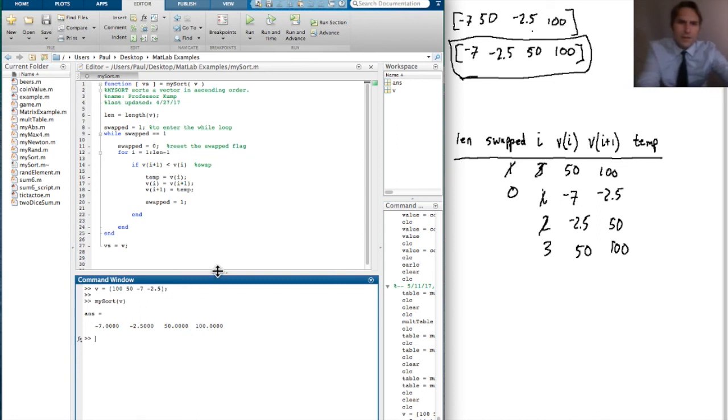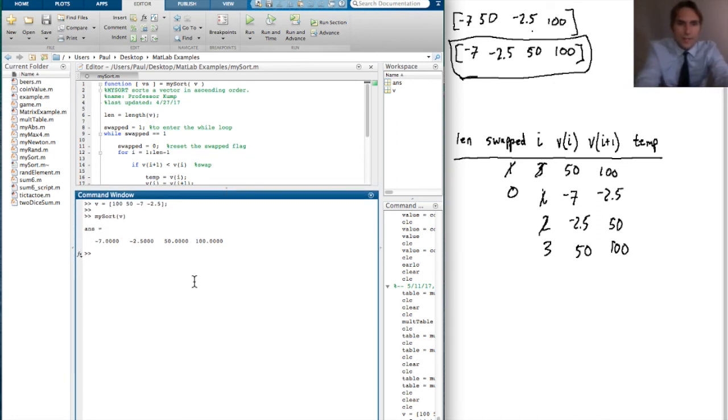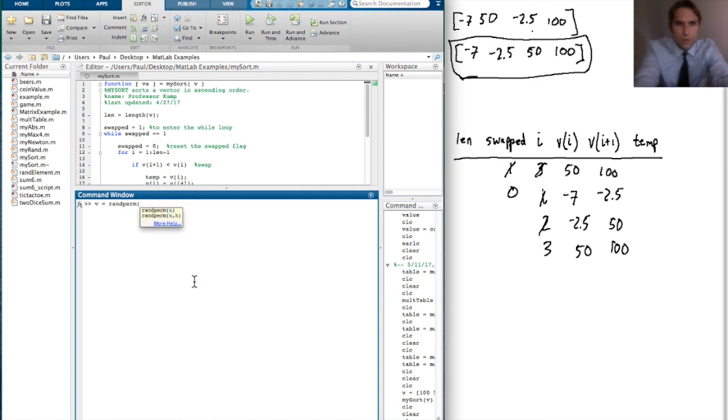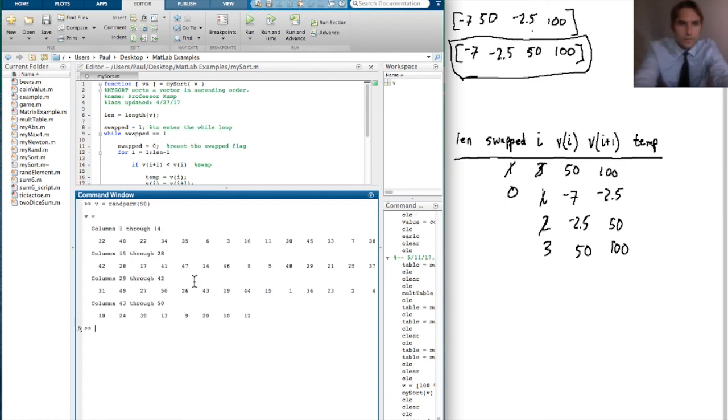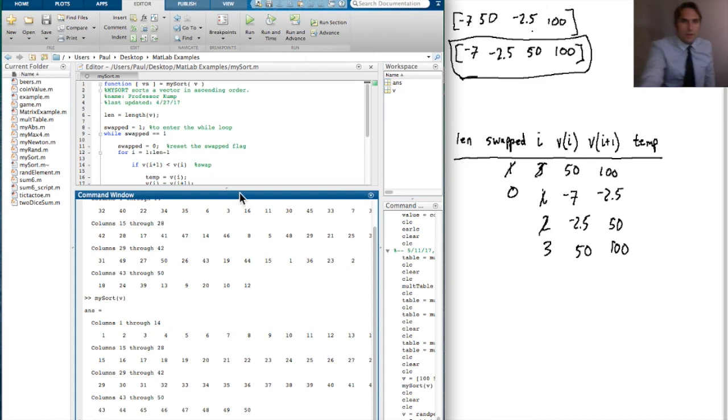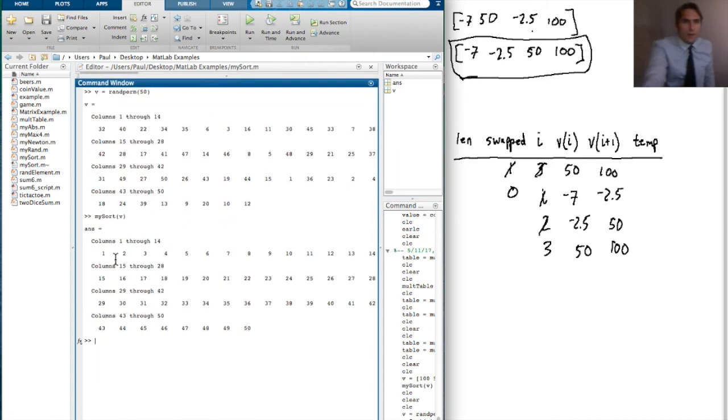All right, let's test it with a different sized vector. So we'll give it V equals, how about a random permutation of the numbers 1 through 50. So there's our vector. Okay, it's got 50 numbers, and they're all randomized. So we'll call my sort, and we'll give it that vector. And look what I've got. It's sorted.